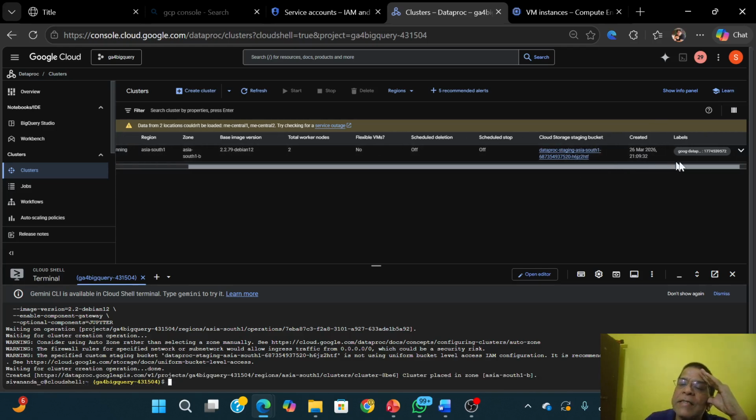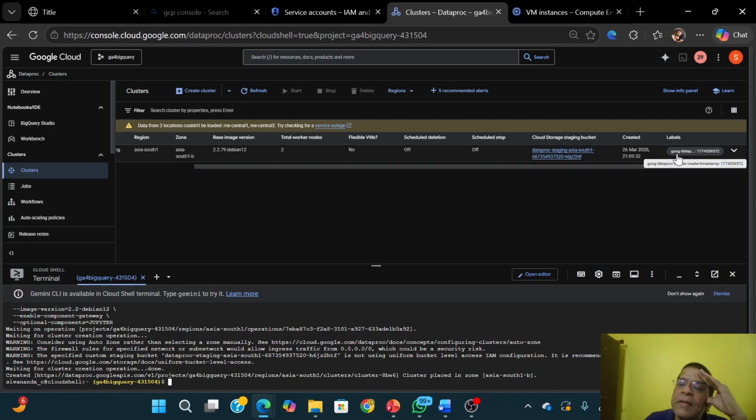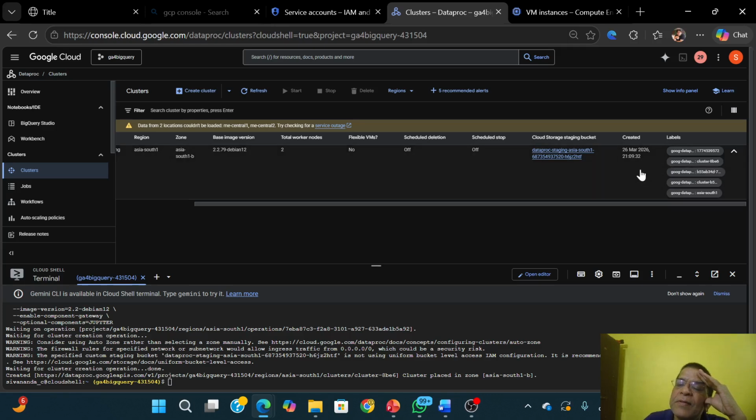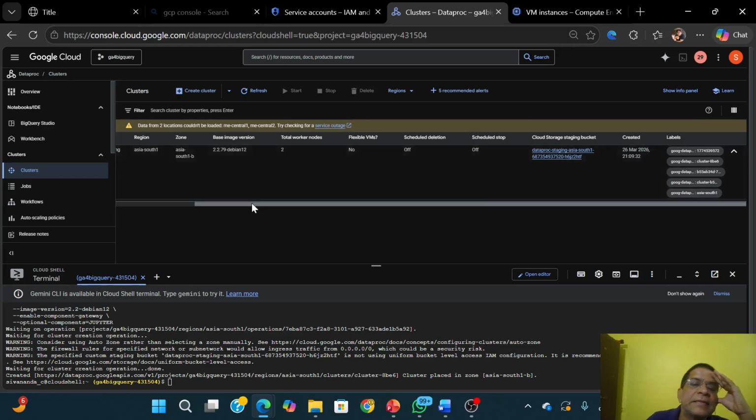Then when it is created, what is the label I have given? This is the label I have given: cluster, Google Dataproc. These are the labels that are there for all of that. Okay, you can see the labels here. This is Dataproc.